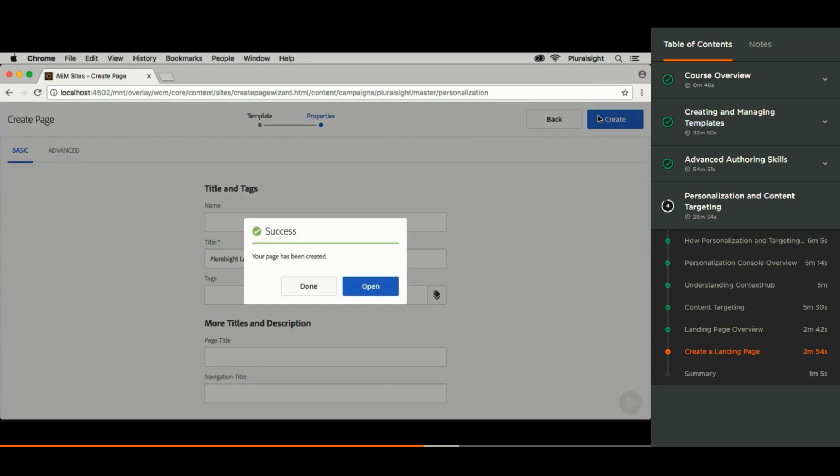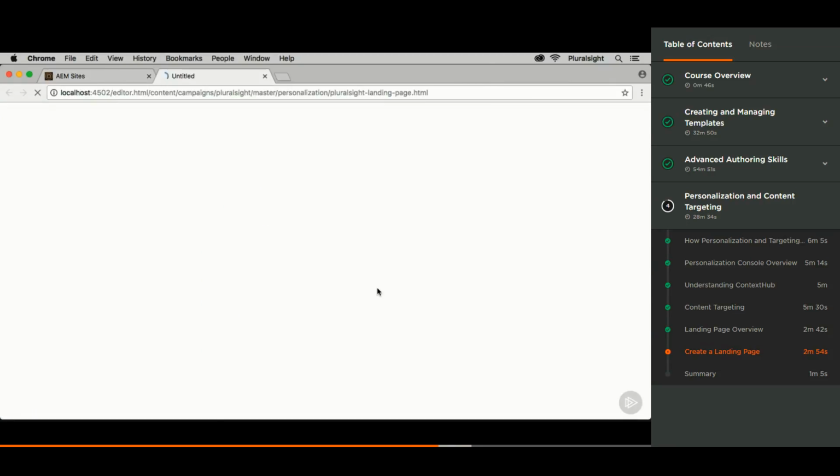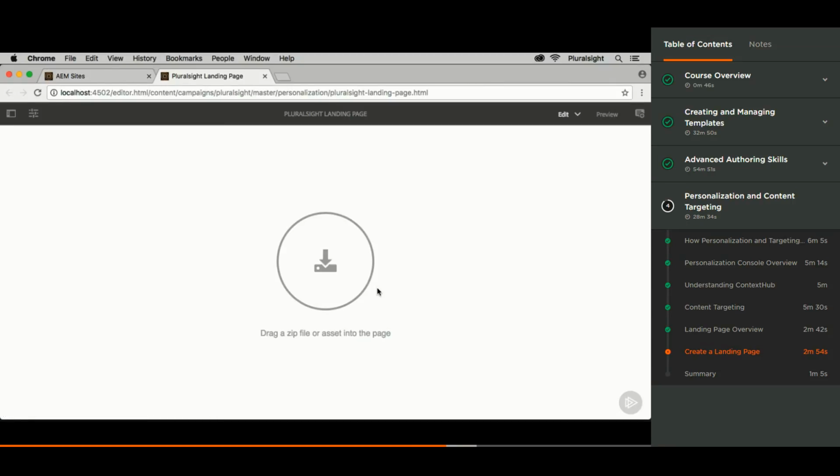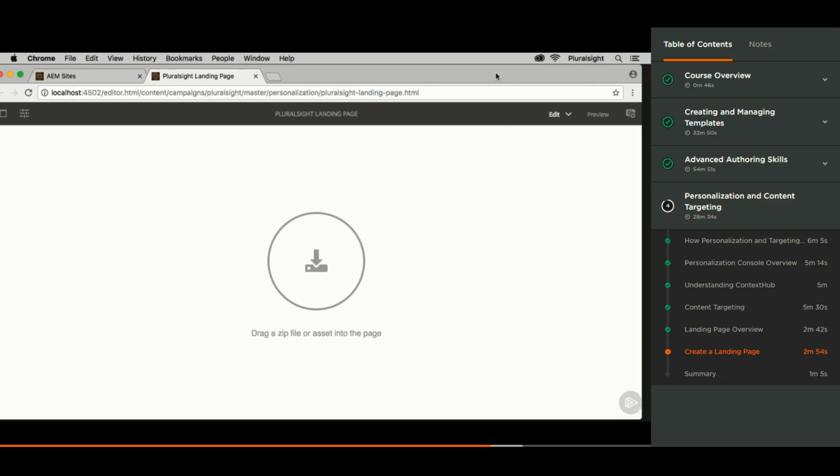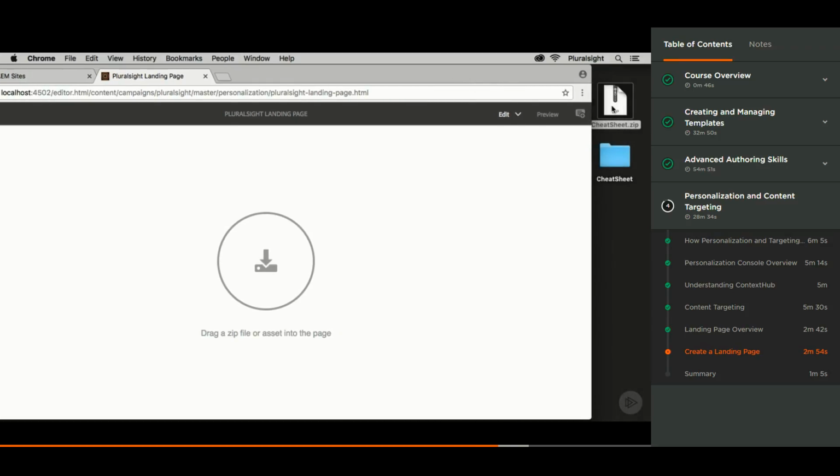The page will successfully be created, and at that point, you can click Open. And when you click Open, you'll be brought into the AEM editor. In order for us to drag a zip file or an asset into the page, we have to make sure that we're in the edit mode. So make sure that edit mode is selected. And if it is, just move the browser over a little bit so you can find that zip file and just drop it into place.